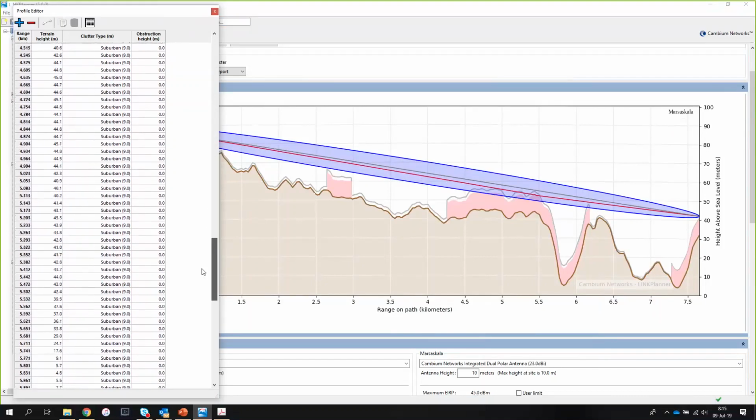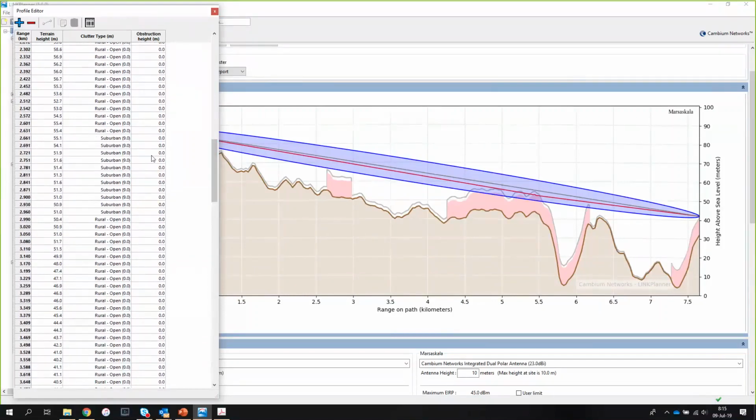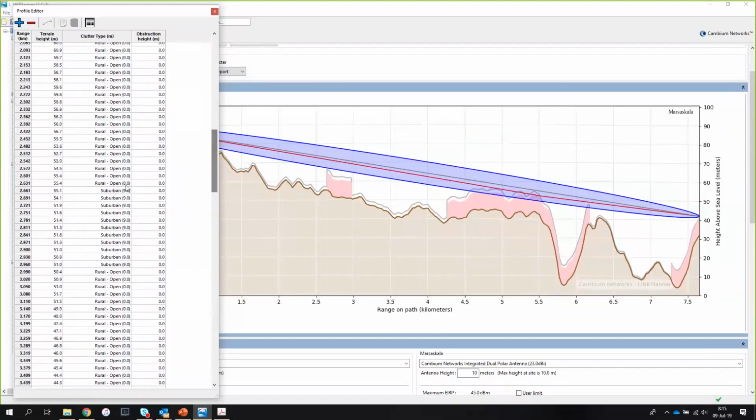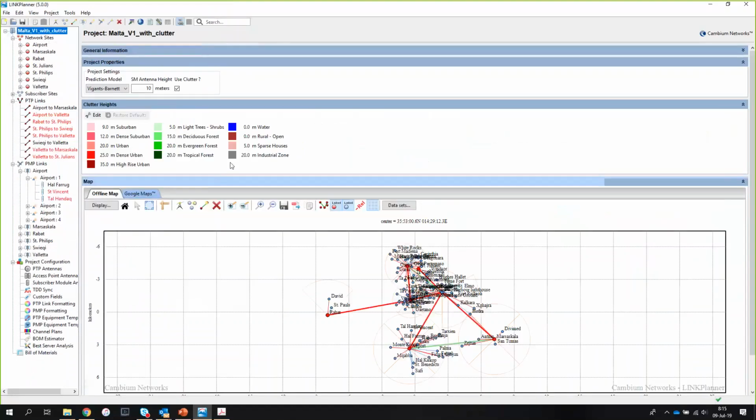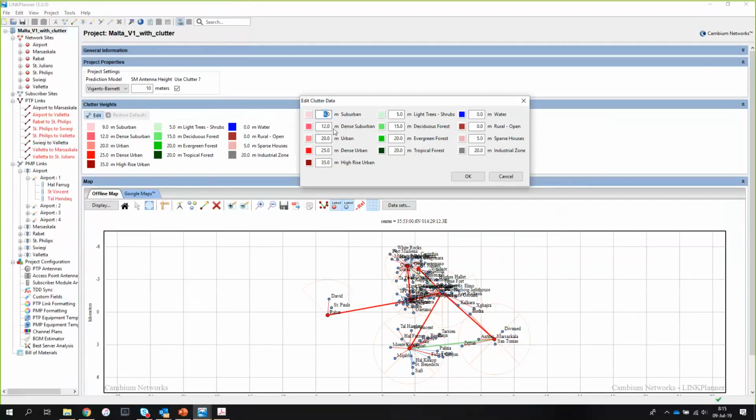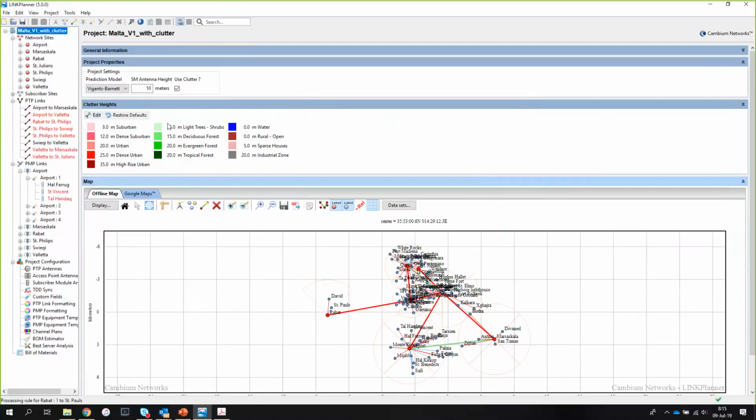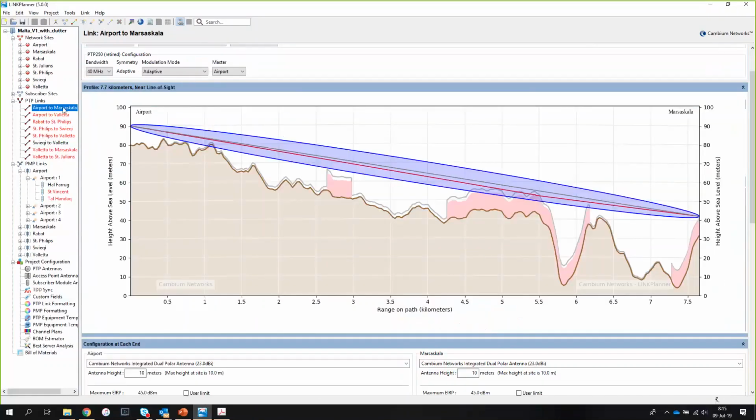Now, what if you disagree? What if you're like, wait a minute, that's not right. I know this link is line of sight. These are too tall. Well, you have a couple of options. You can change this from 9 meters to, let's say, 3 meters. I'll just show you how to do that. Okay, it is this suburban one right here. So let's just edit it and change that to, let's say, 3 meters. Go back to the profile, and you should see that, yep, sure enough, the link is now near line of sight, so we've almost accomplished our goal.